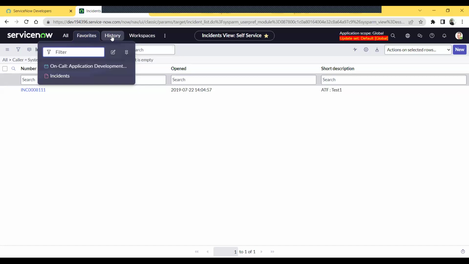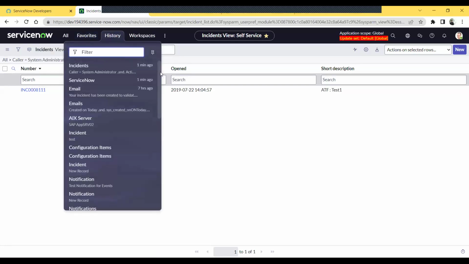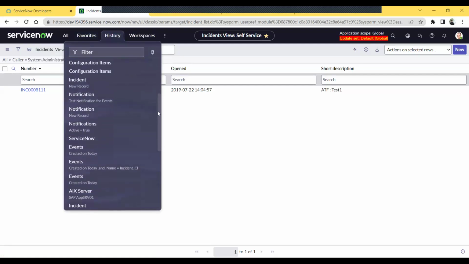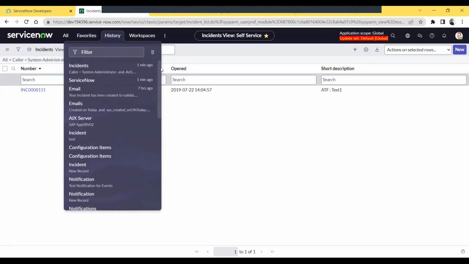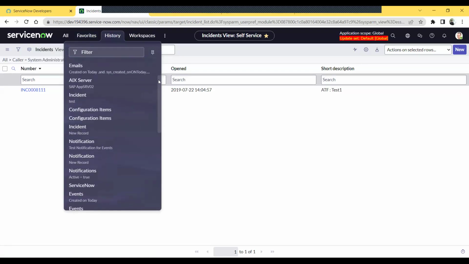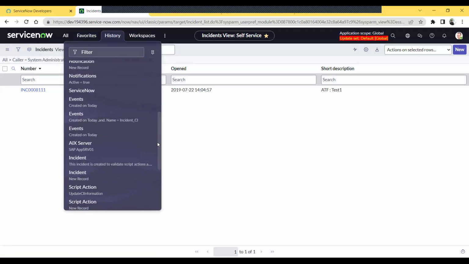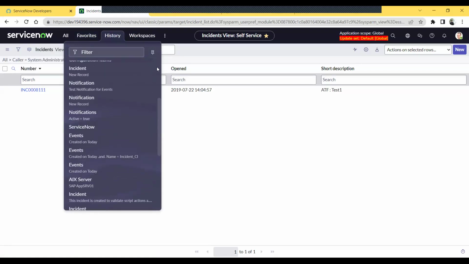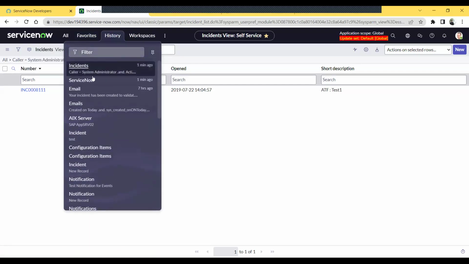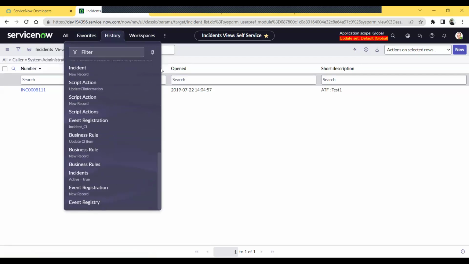Here you can tap the history tab. In the history tab, you can see all the recent activities you did. It is like a browser history. You can see all the recently opened records, whatever activities you did in ServiceNow recently, everything you can access. There is some limit for these records.